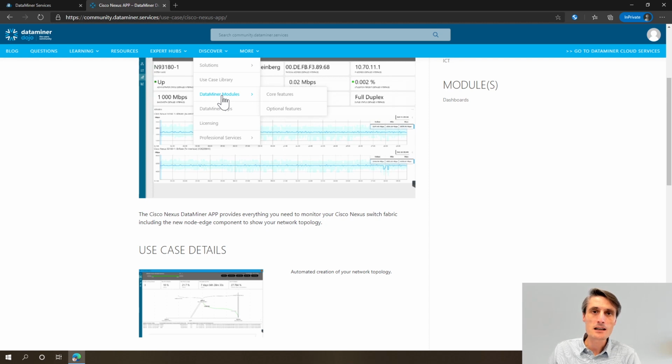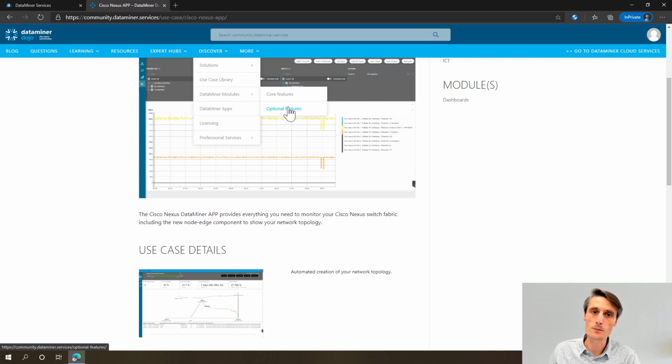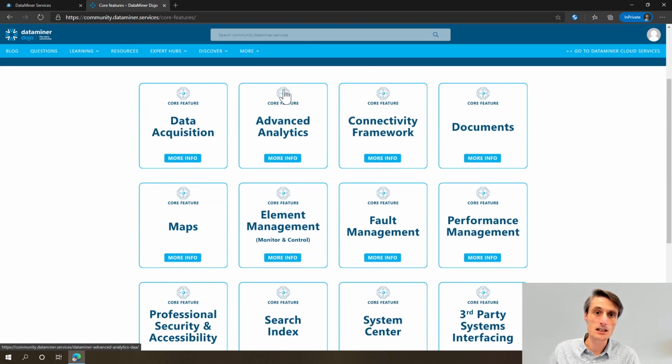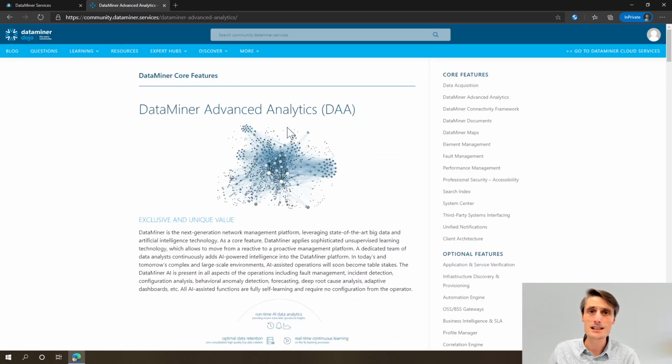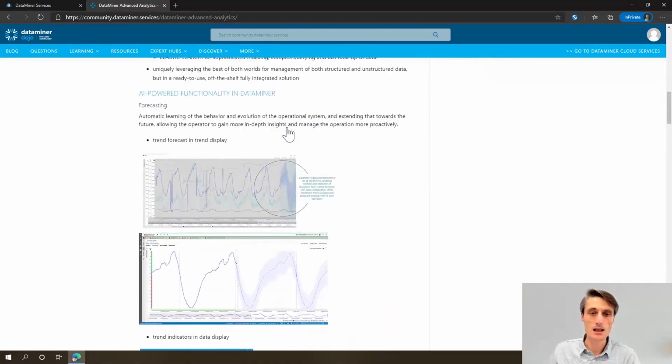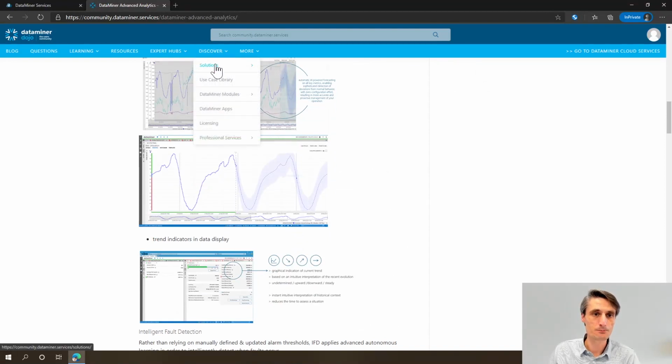Also, a little bit more deep dive is the DataMiner modules. So if you want to know a little bit more about a specific topic in DataMiner core or optional features, you can go there and you can browse through it. For instance, let's say I want to know a little bit more about the advanced analytics, how that is being used in DataMiner. Well, you will find some more reading pleasure here on how that works in DataMiner, how it is being applied, what kind of goodies we have in there. Also, DataMiner apps, licensing, professional services, or more of those things you can discover in here.